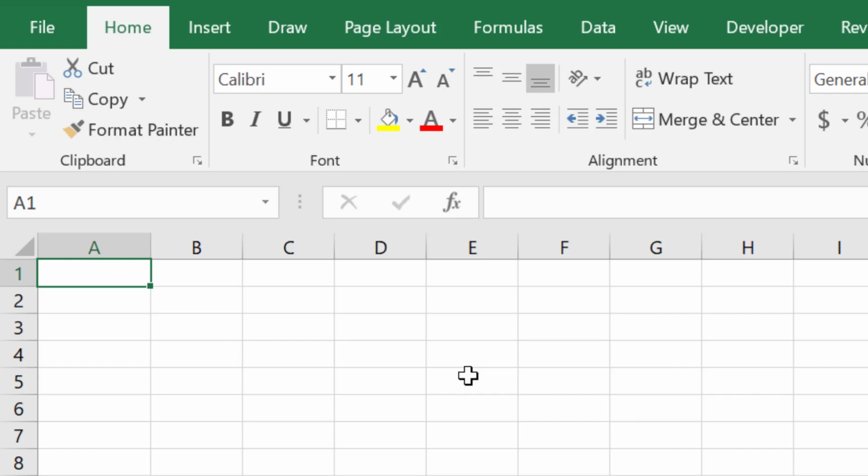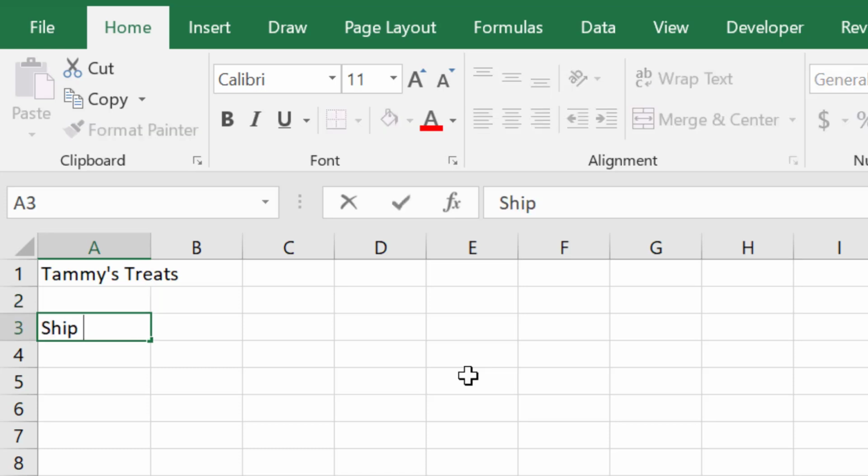Let's start making our spreadsheet. So I'm going to start with our heading. So this is Tammy's Treats. And this is going to look a little bit like an invoice. Let's have a ship to address. So ship to, enter. And again, I'm just going to the cell that I want to type in. And then I'm typing. And then when I'm done typing, I'm going to hit enter.